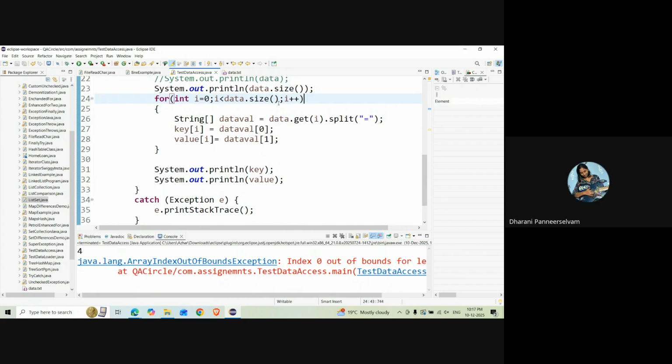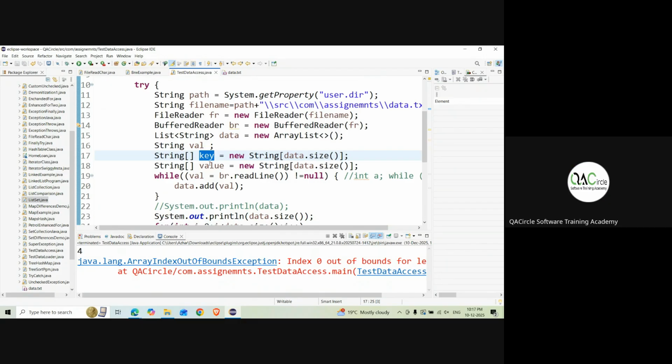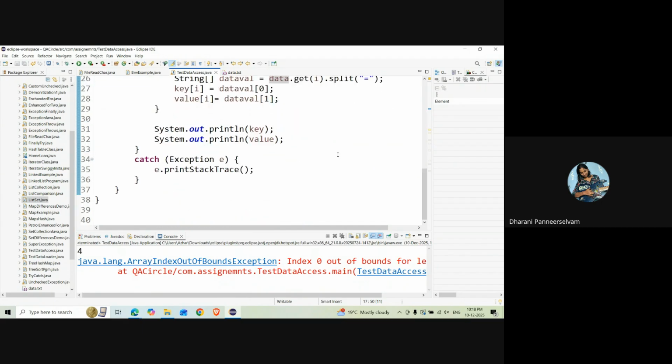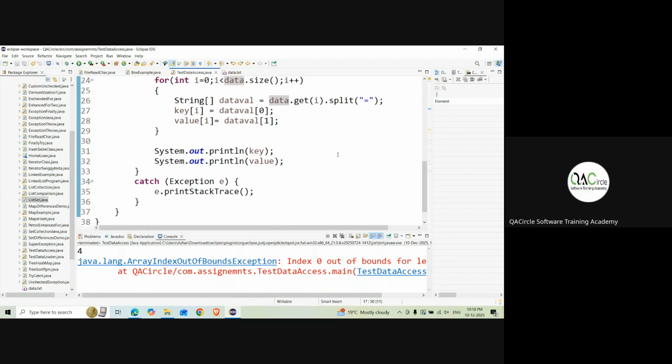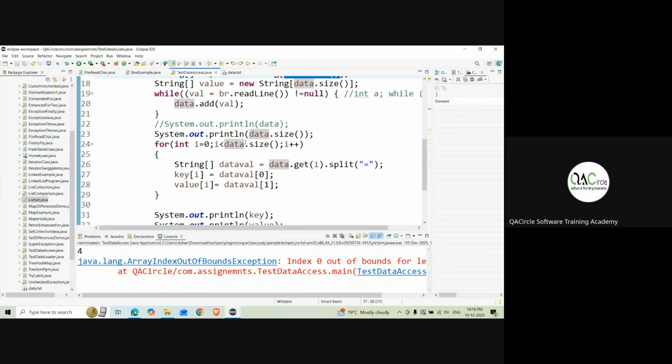Okay, so in the for loop, key and values are in arrays, no? Yeah, in array. And we are using data dot size. Okay. So it should be 0, everything should be added. Do we have to write something? Okay, index 0 out of bounds for the length is 0. Size is 4, right? Less than for I plus plus. Data val equal data dot get of I split.